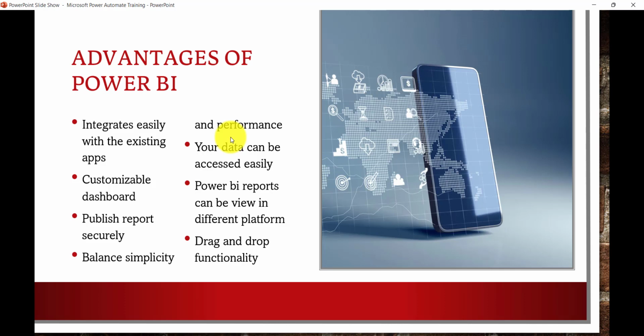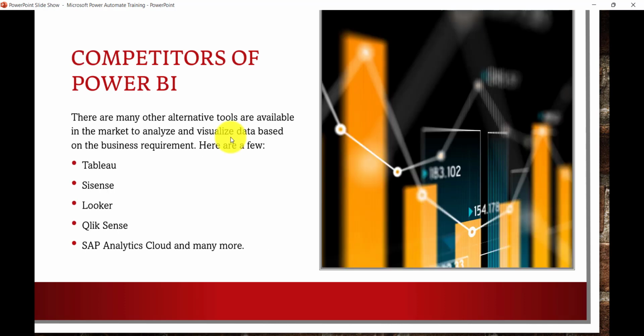You can publish your report securely to the service, and then from there you can embed it to any SharePoint site or Teams or anywhere. And it is really simple, and good in terms of performance as well. And you can easily access your data. Power BI reports also can be viewed on different platforms. For example, you will be able to see this through your Power BI mobile, tablet, dashboard, anywhere you will be able to see it. Another most important feature is the drag and drop functionality. So easily you can configure it, and then we can see it.